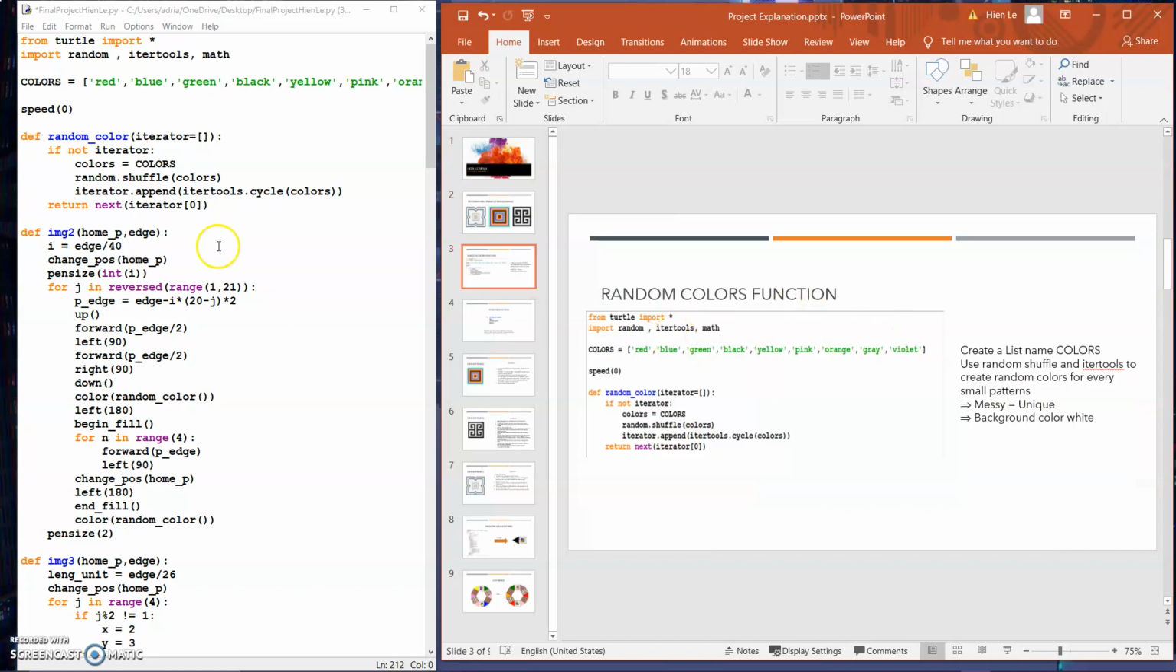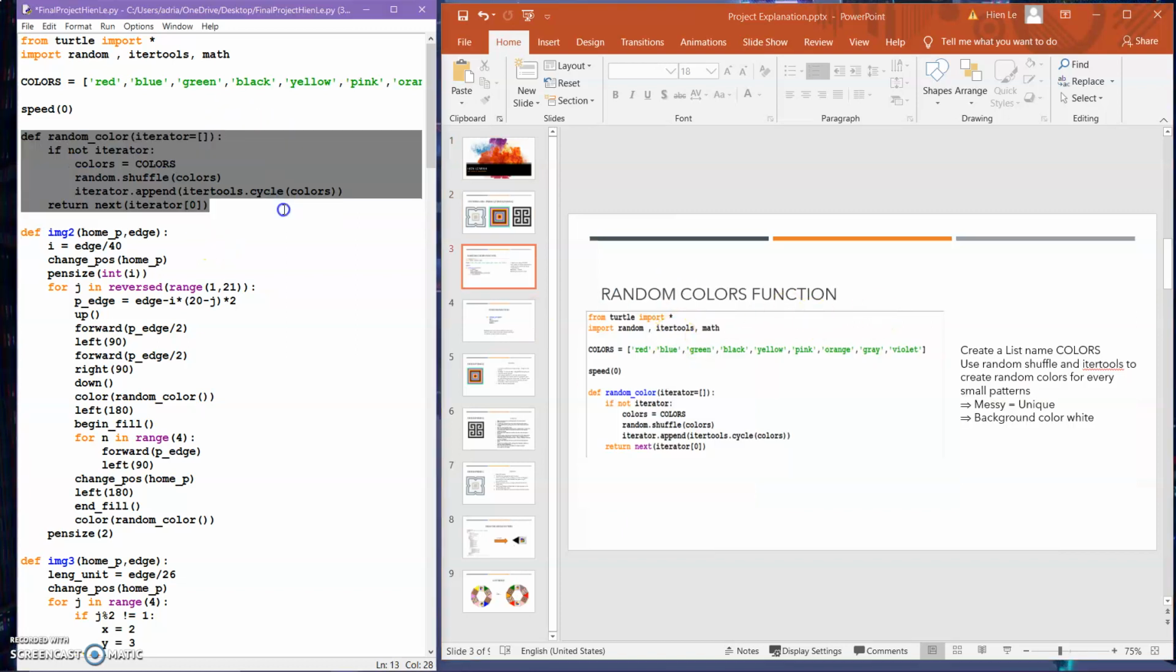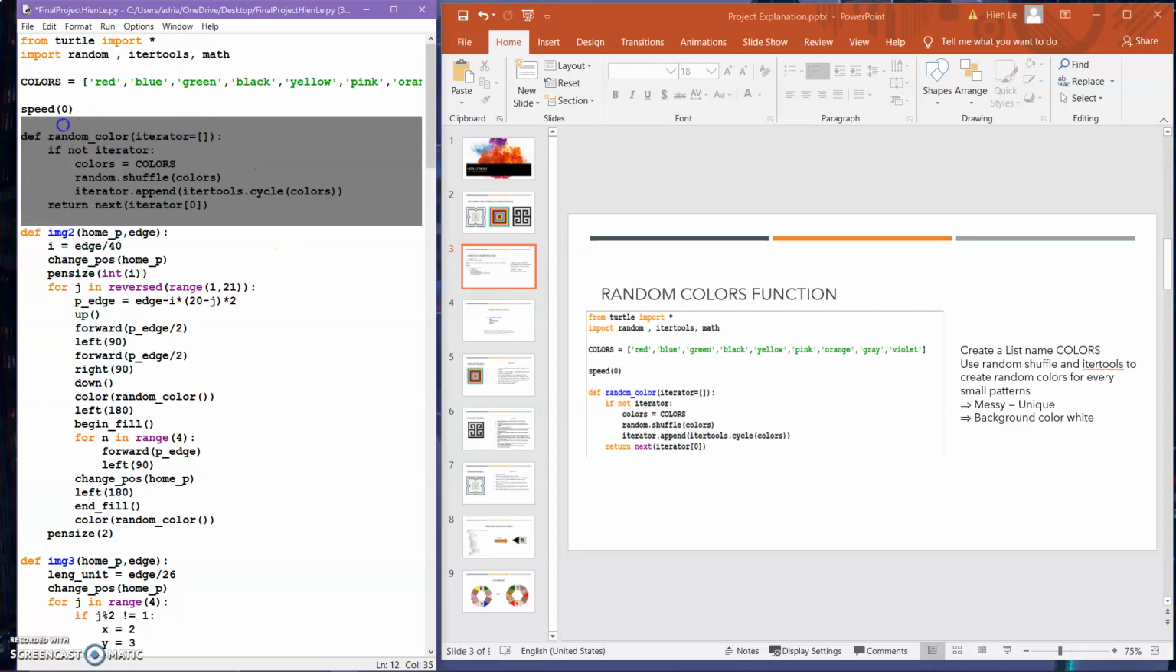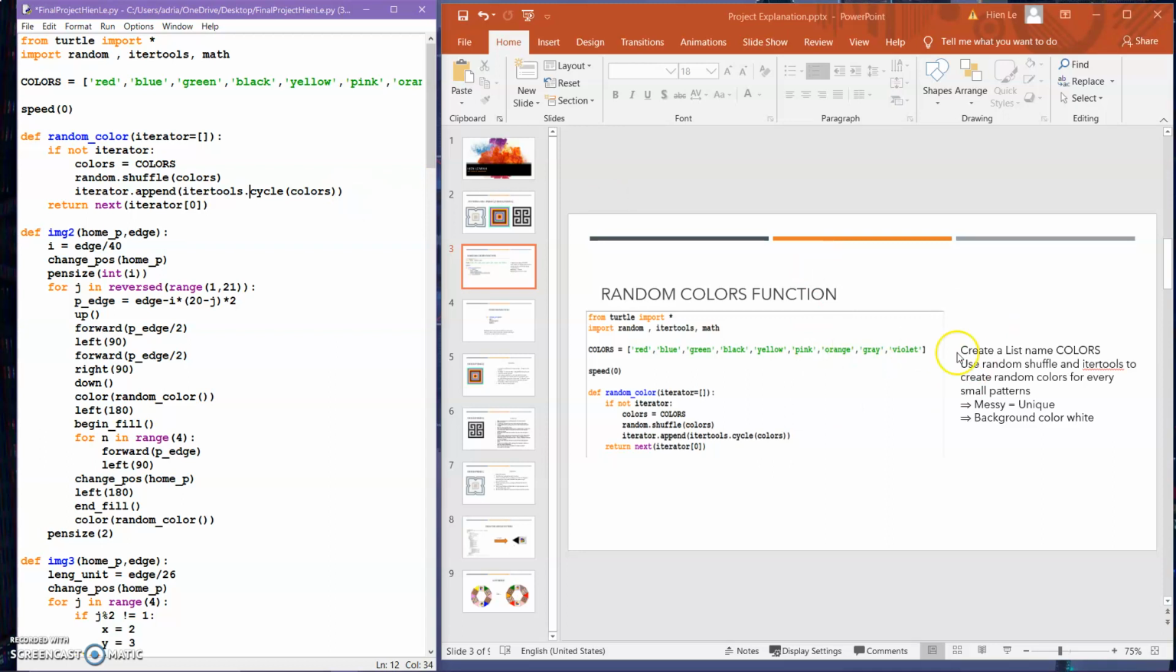To make this project a little more interesting, I decided to use a random colors function, which is this function over here. In this random color function, I'm going to use random shuffle and other tools to shuffle random colors to every line, or every single small pattern, or the sub patterns of a big pattern.